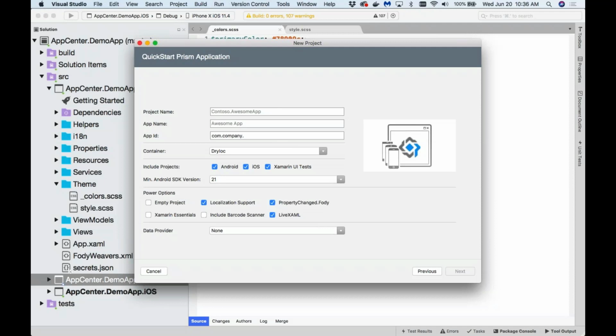Okay, I have another question. This works with Visual Studio 2017 and Visual Studio for Mac? Right now, it's only Visual Studio for Mac, which I know is the inverse of what we're used to. I do plan on coming out with Visual Studio 2017 support for this as well.